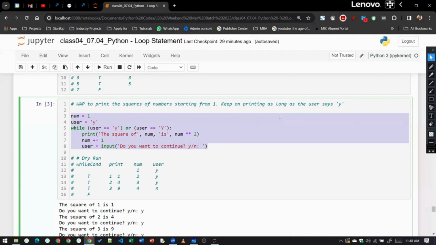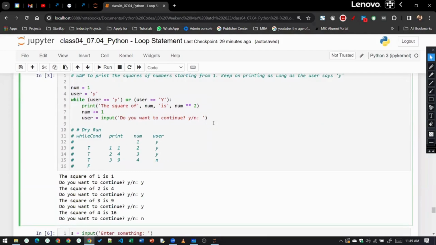Can we say we can use the flag concept to run a loop based on the input from a user? It depends. You can say that, but not necessarily always on the basis of input from the user. It can be about anything.